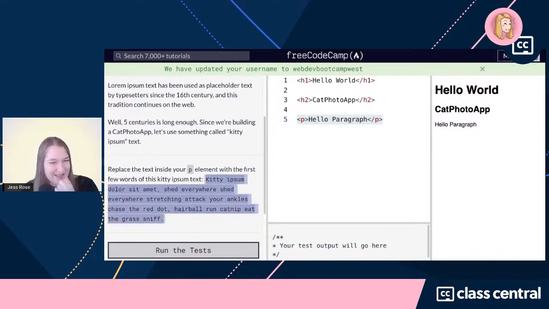So this says, oh, you know what? I don't do Latin very well. Kitty ipsum, dolor sit amet, shed everywhere, stretching, attack your ankles, chase the red dot, hairball, run, catnip, eat the grass, sniff. So this doesn't mean much. These are just some words about cats and a little bit of Latin.